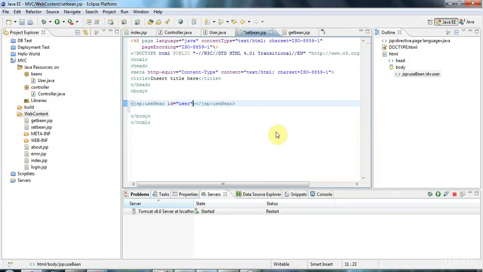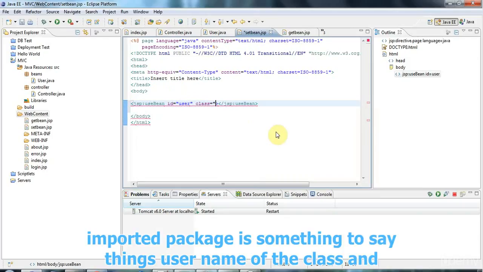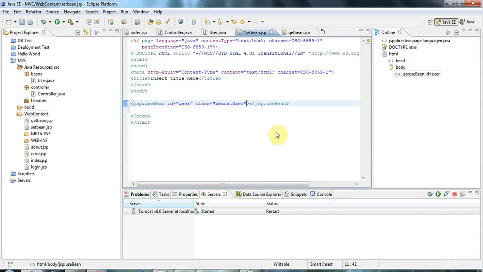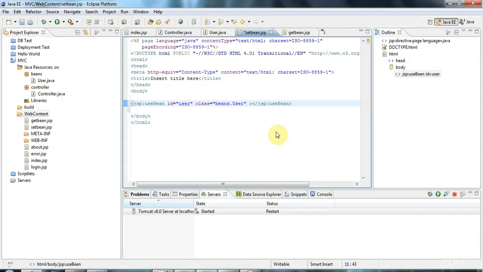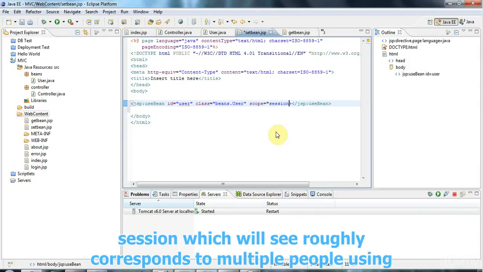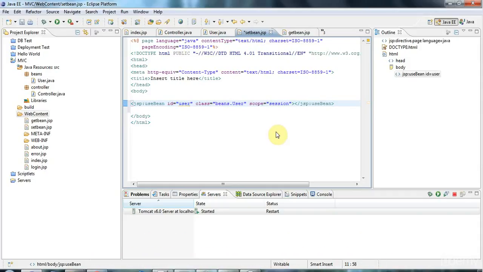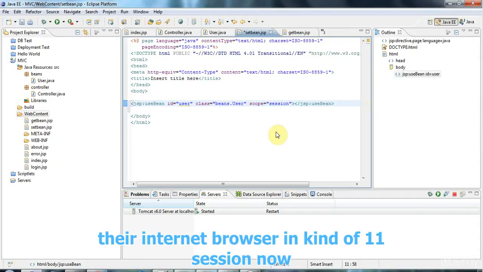And I also need to tell this bean what class to use, so I'm going to say class equals, and I haven't imported the package here, so I need to say beans.User, so that's the name of the class. And finally I need to tell this bean what its scope is, and we're going to look at scope a bit more later, but for now I'm going to say scope equals session, which as we'll see later on, roughly corresponds to a person, or it could be multiple people using their internet browser in one session.